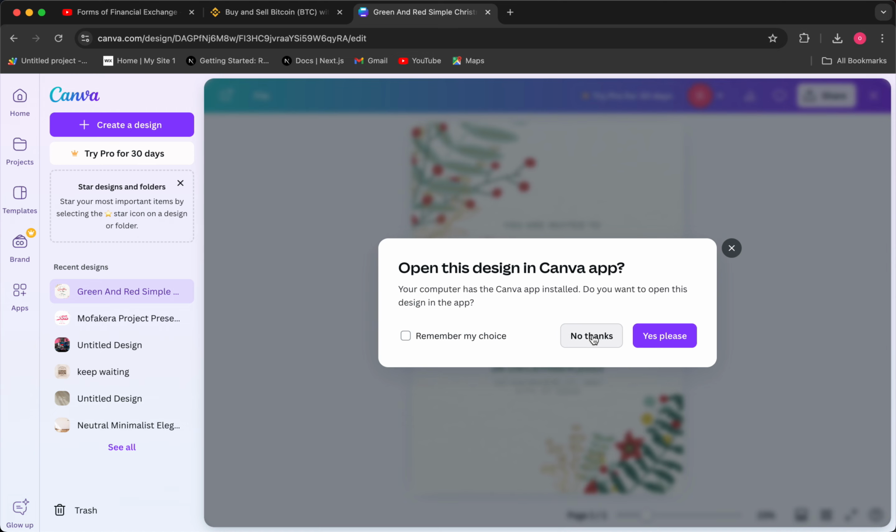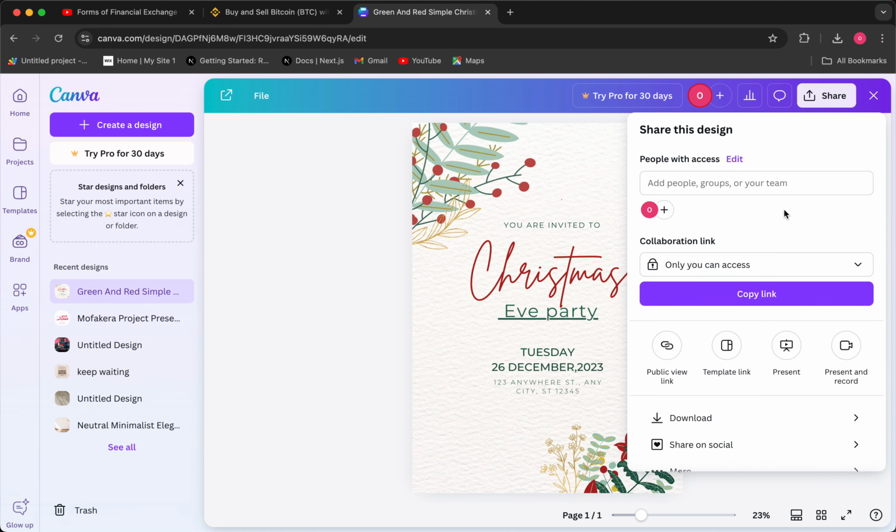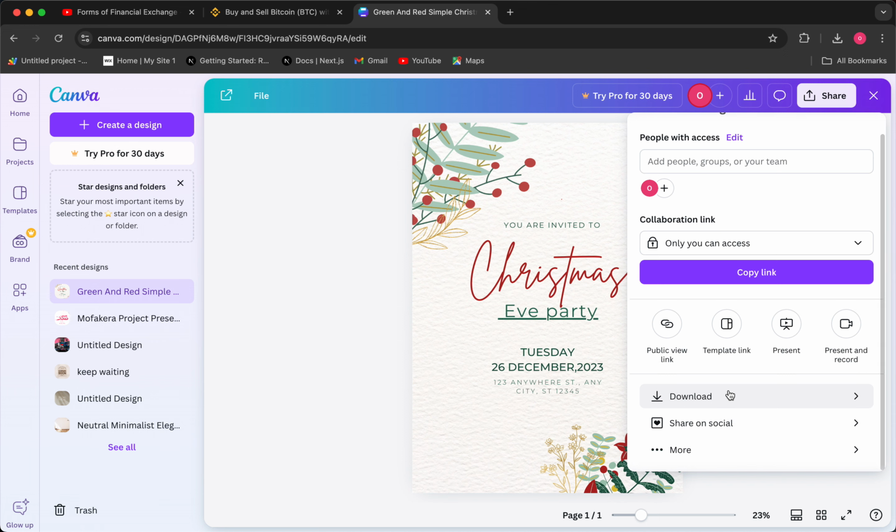So I'll just click no thanks. I just want to stay on the web browser. And then once I'm in the project, all I need to do is just click on the share button at the top right corner and then click on download at the very bottom.